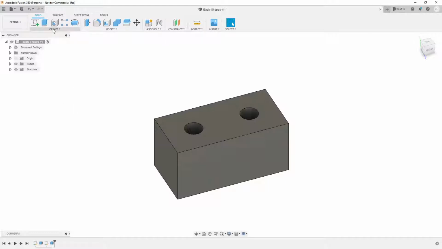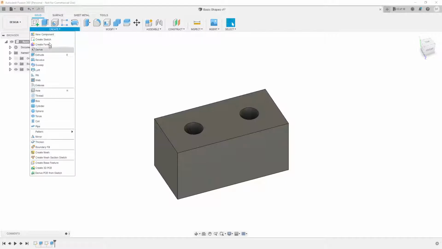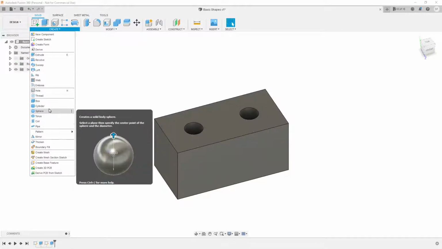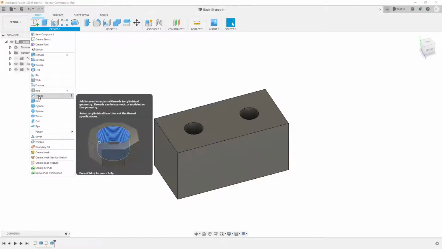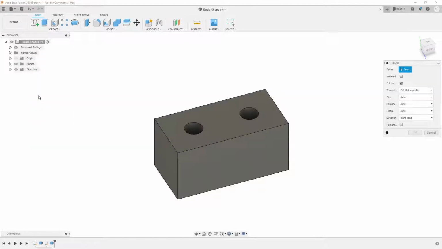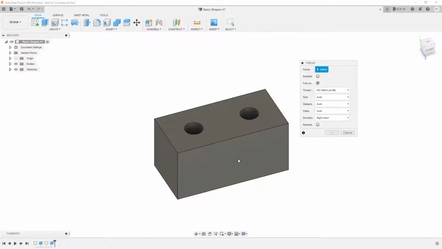So if I put the create option down, here's all the different things. We're not going to cover all of these, but one of the things we are going to go for is the thread option. So we've now got our thread control panel over here. Let's drag it over. We're going to select the geometry that we want to apply the threads to. So if I click this cylinder here, the hole, and I click this one also, we now have two holes.